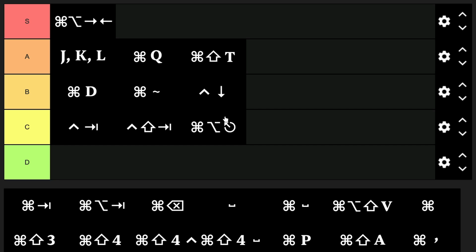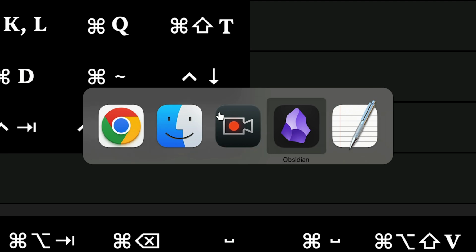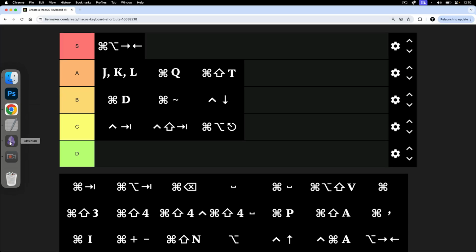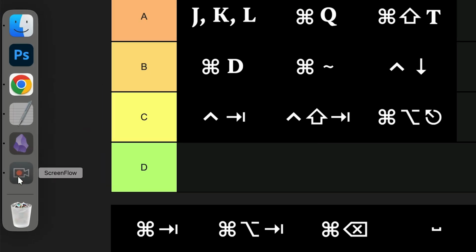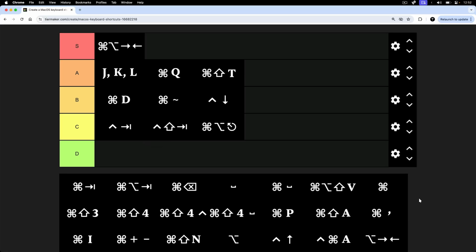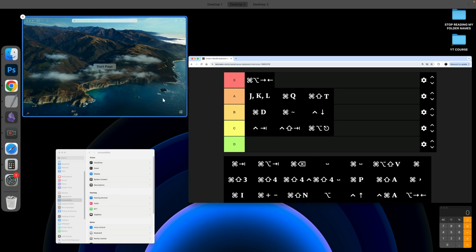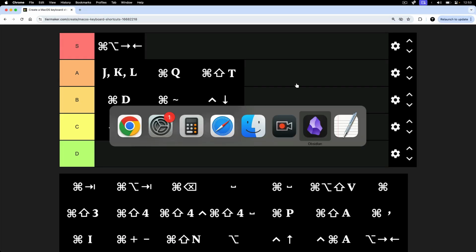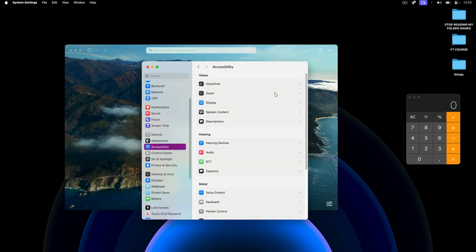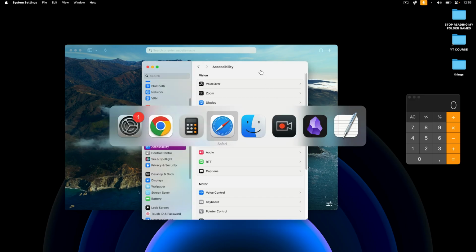Command Tab. This is such a useful keyboard shortcut. If you don't know what it does, it lets you switch your apps like this. You don't have to go to your taskbar, the dock, to switch apps from here, which is slow, or swipe up with three fingers on your trackpad to launch Mission Control, which reveals all of your apps like this. You can simply do it with Command and Tab. I can see all of my apps, even those that are hidden. We'll get to hiding apps in a moment, and you can switch between them.